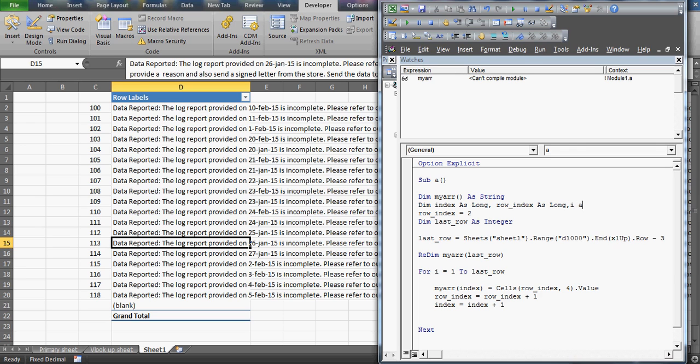And you also need to declare I as integer, right? Because we are using I here in this loop. So we have index, we have row index, we have I. Now let us see what exactly we'll get from this. So let me press F8. Right now you see that this is empty.